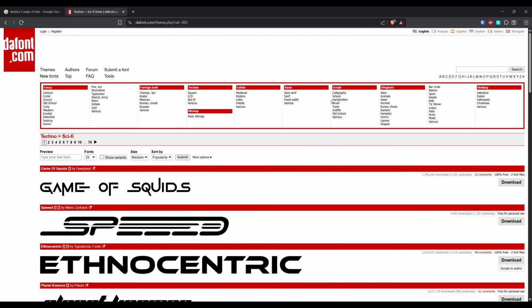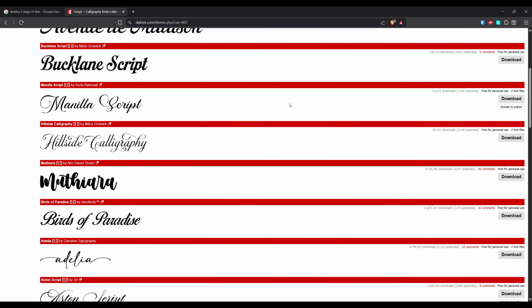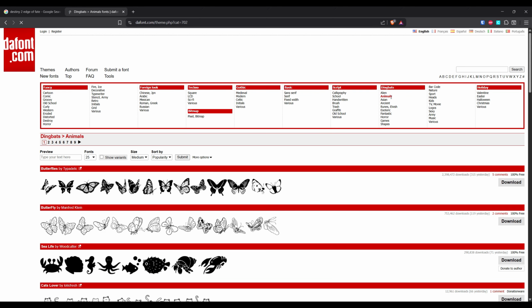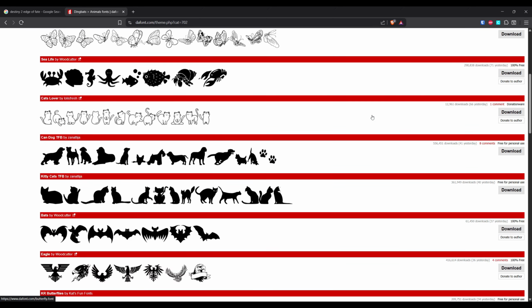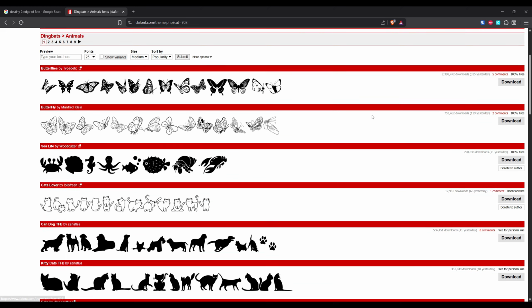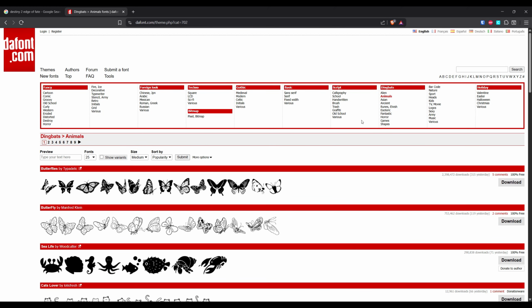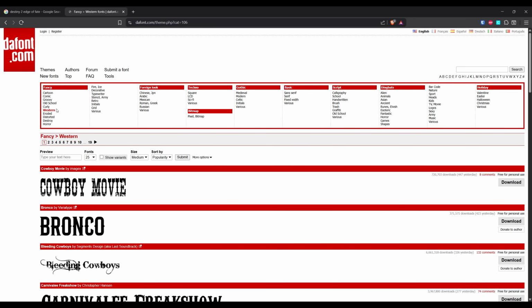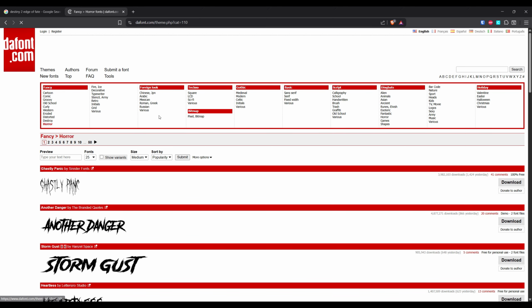And of course, you can go to calligraphy. So these are all calligraphy fonts. And then you can go even more specific, like animals. I wonder what that looks like. Oh, okay. So these are more like clip art, or what they call dingbats. Interesting. You can do stuff like cartoon, western, horror. So there are some really neat fonts, and you can easily navigate through the different themes they organize for you.